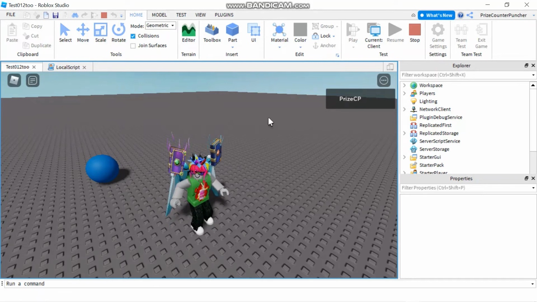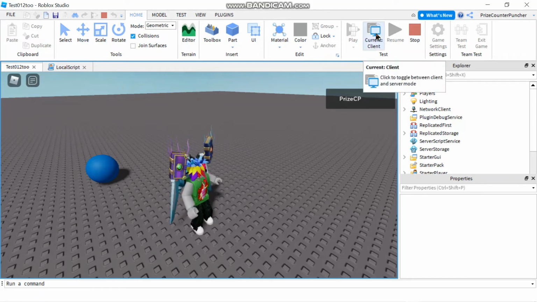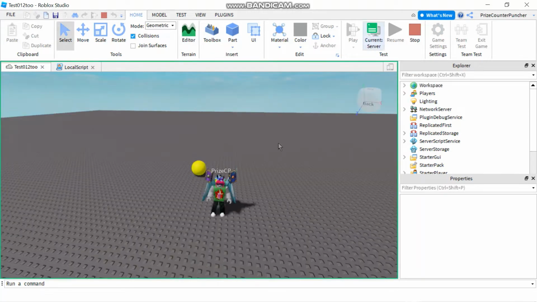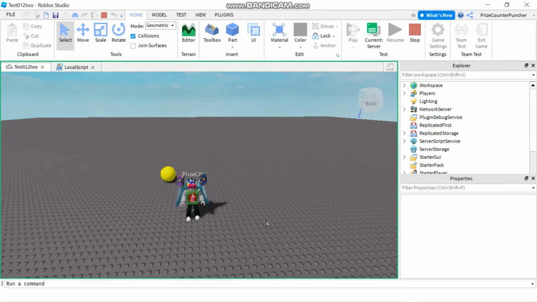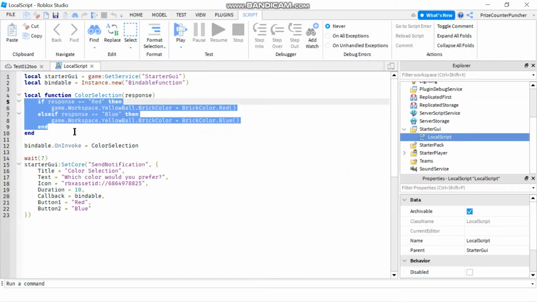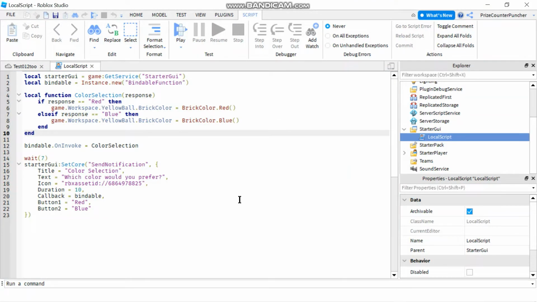But now if you go up here and click on, instead of current client, so this is what I'm seeing, but if you click on that to current server, you can see that the game ball has not been changed. So the game ball is still yellow. And if there are other players in the game, they still see yellow. They don't see a blue ball. Only I can see the blue ball. This didn't really work exactly the way we want it.